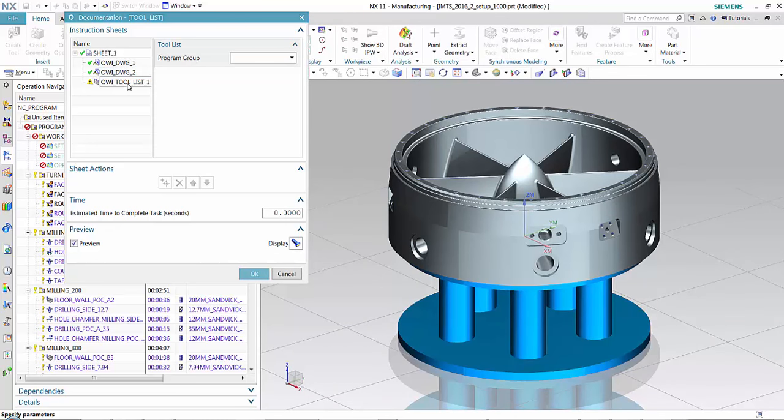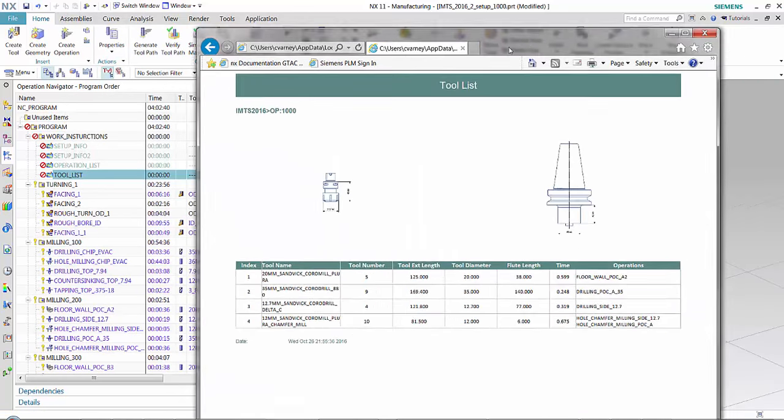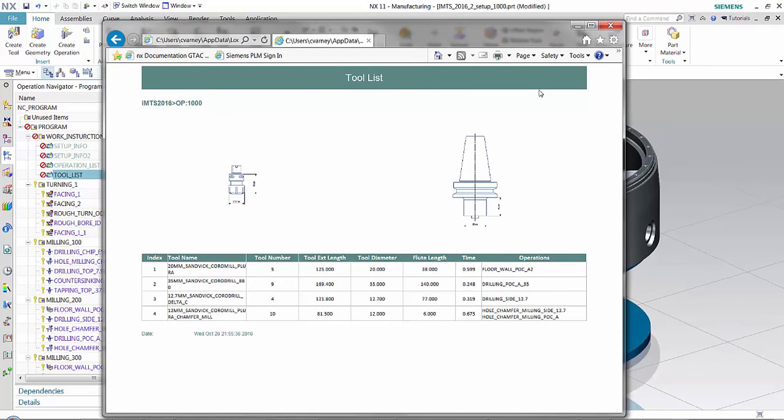Then I'm going to select the tool list, select the program group that I'm getting the tool list from, and then OK. And notice in the preview we get the list of tools, tool number, tool diameter, flute length, and the operations that are used with that specific tool.